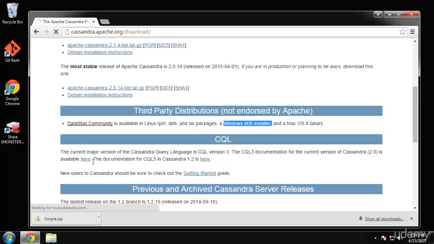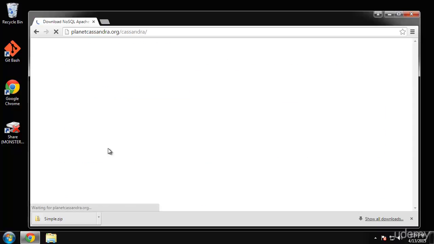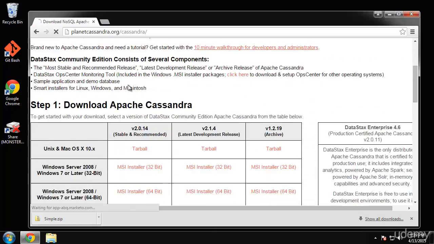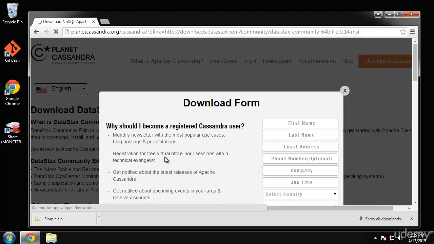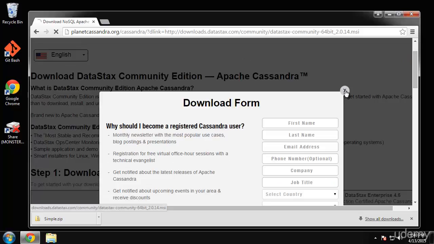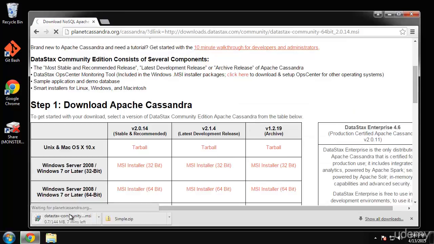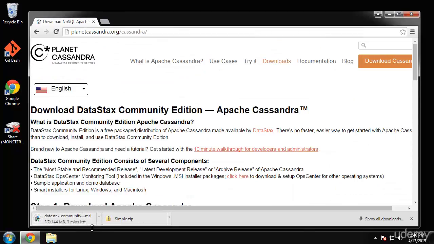So let's go to the DataStax community website. There's a bunch of different versions here. I'm on Windows 64-bit, so I'm going to grab the stable and recommended version, which is this. Okay, close that out, we don't need that. And it's just going to start downloading. It's 144 megabytes, so it's pretty big.